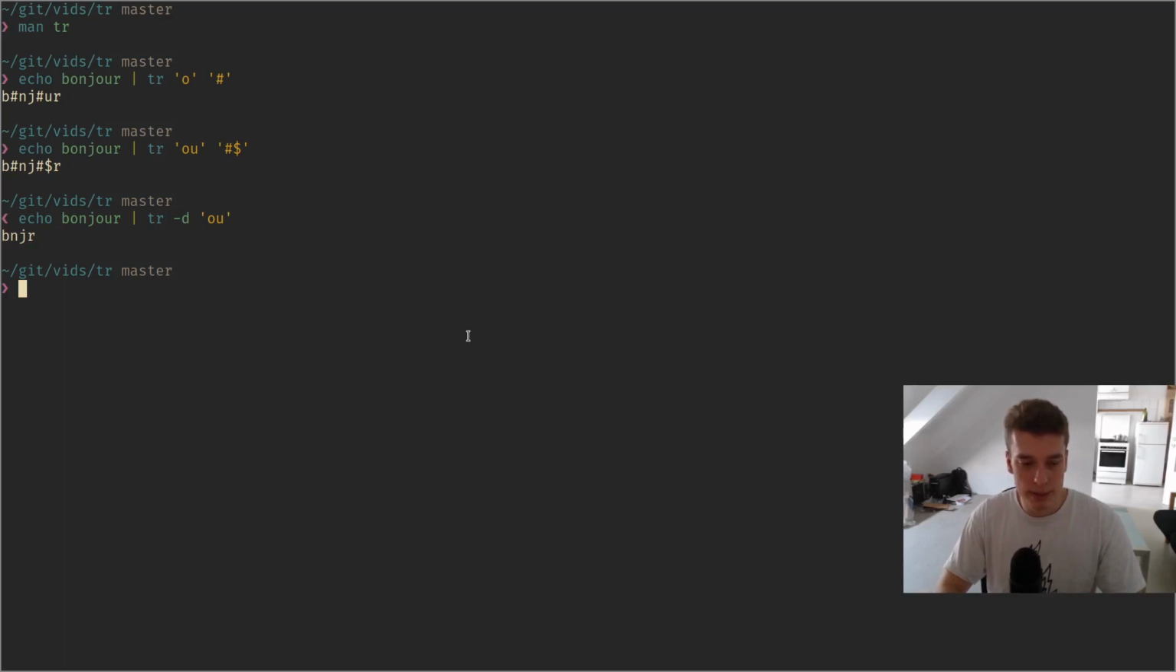One that is not in the POSIX tr, but that I use really all the time with the cut command, is S. So it will squeeze all the repeating characters to one. So if you have like 4 spaces, it will remove 3 and only leave 1.